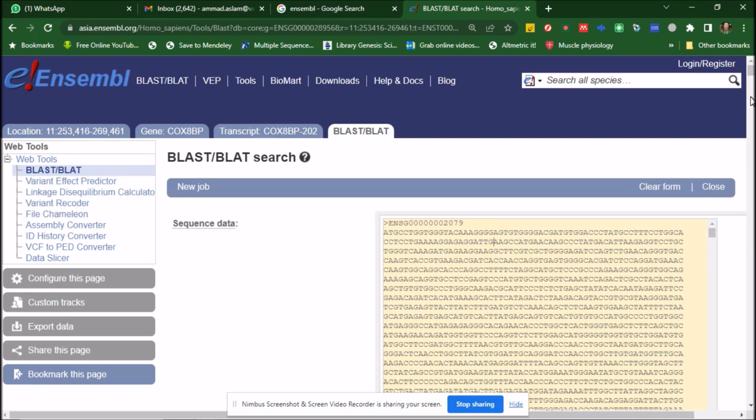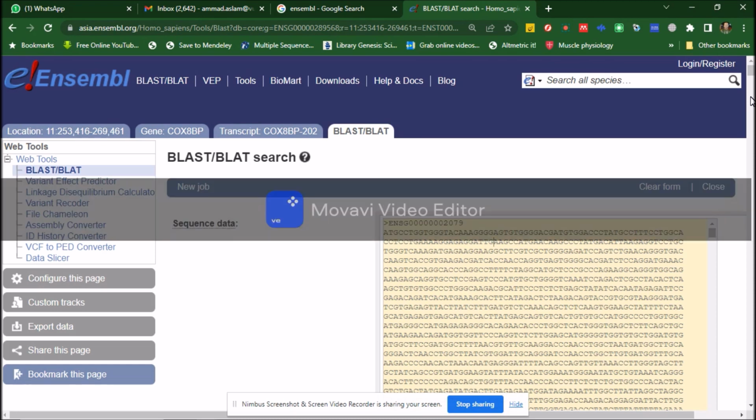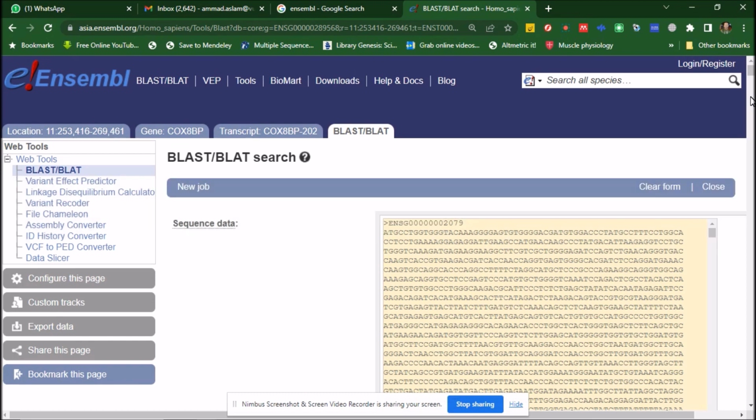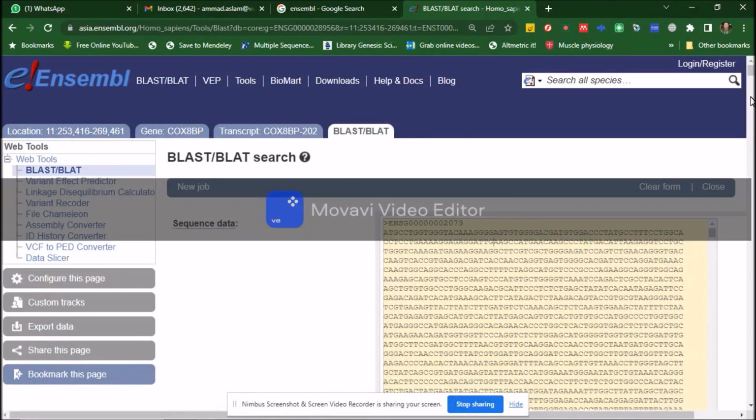If it were coding genes, it would have been very simple. And I have already shown you in another video how it's very simple for coding genes. You can simply use the Ensembl table, and you can very easily determine the orthologs of a gene. But here, because these are non-coding genes, there is no option in Ensembl to straight away find the orthologous non-coding genes of your query. So that's why we have to run this BLAST for this purpose.